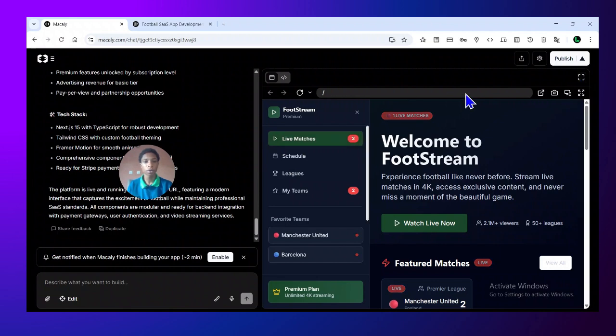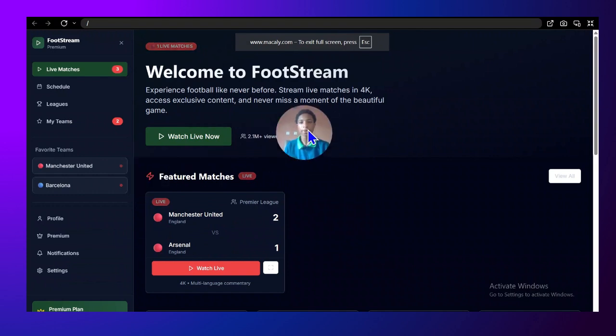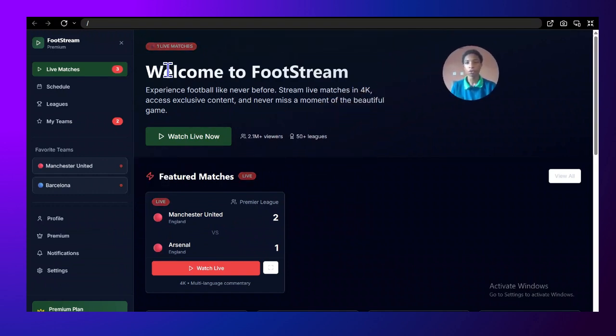So I'm going to show you another one. Let's expand the screen and see how this app works. You can see that it has one live match, but this app does not have an API and no functions yet, though I can connect various APIs. When I click on Manchester United versus Arsenal, it gave me a video, but I don't know whether this video is going to play.